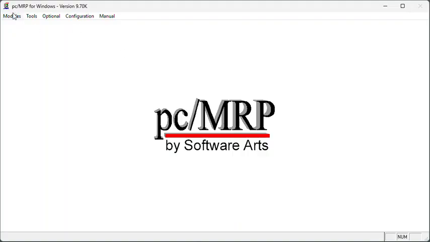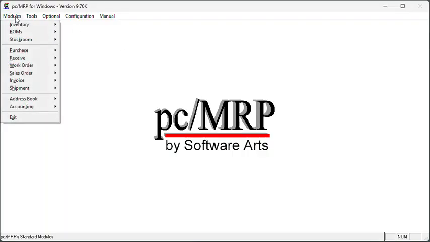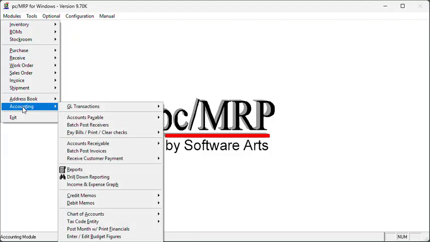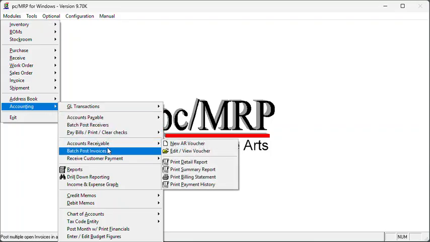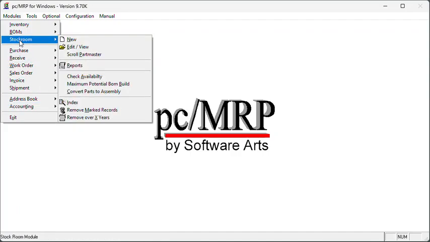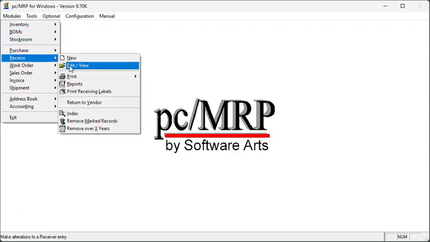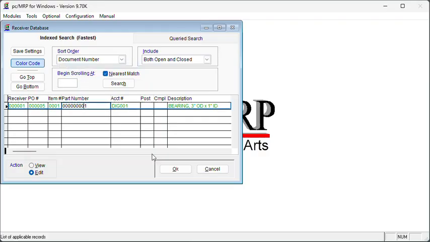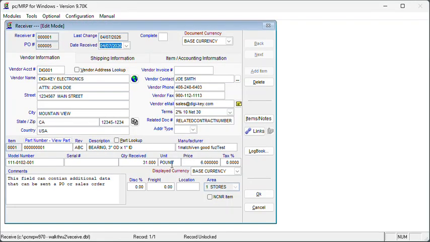Days later, when accounting receives the vendor's invoice, the accountant will edit the receiver and compare the vendor's invoice to the receiver. If everything is okay, the accountant will enter the vendor's invoice number and save the receiver. So let's pretend we are the accountant and edit the receiver by selecting Modules, Receive, Edit. Select the receiver and press the OK button.